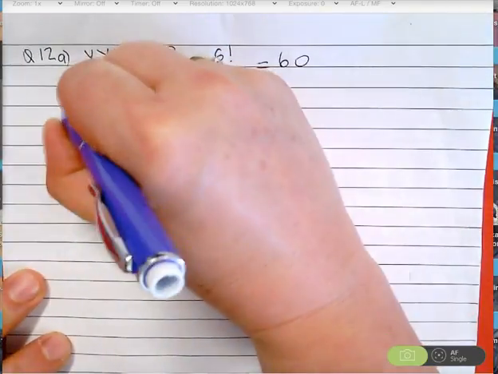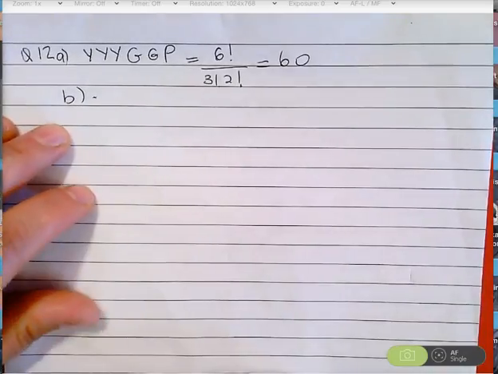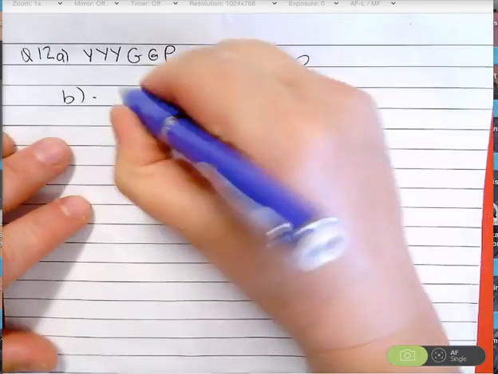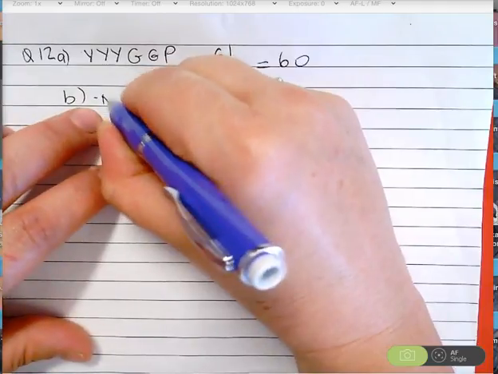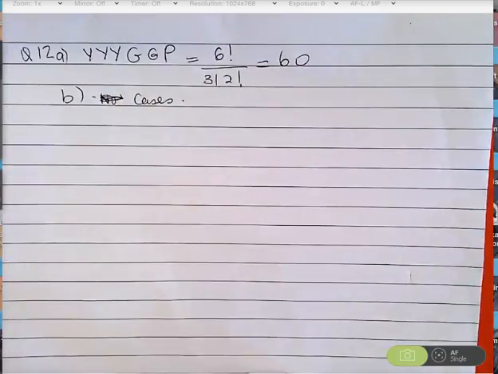Right, B. What is the number of different codes possible if only 5 dots are used? Now, this is where I wanted to start today's lesson. So what you've got to do is cases. First case is there is no Y. So consider cases. There's only 3 cases. We'll miss out a yellow, a green, or a purple.